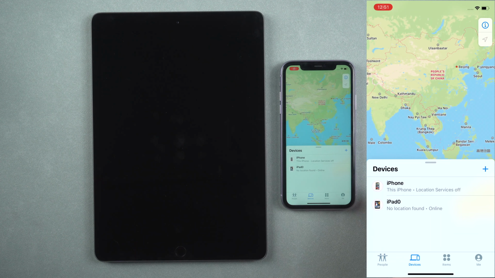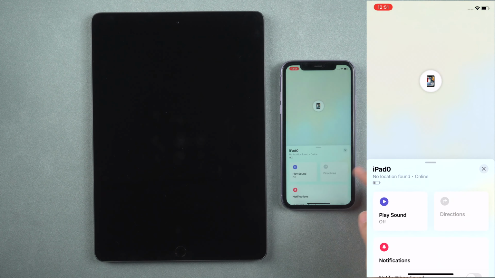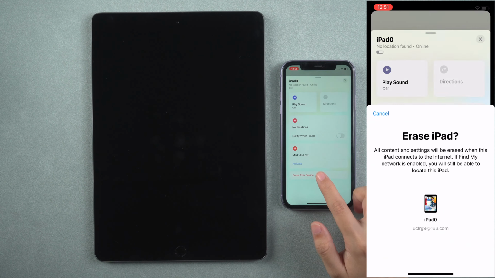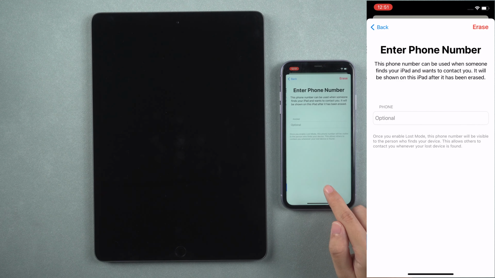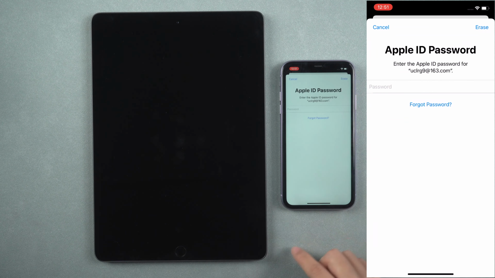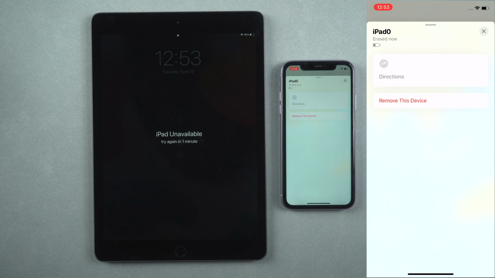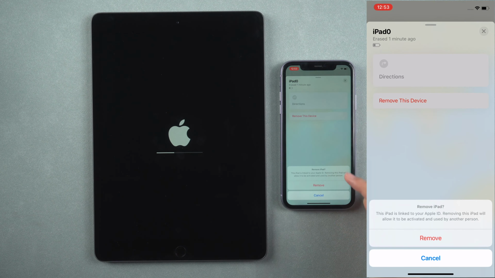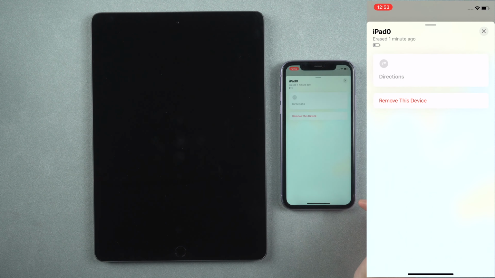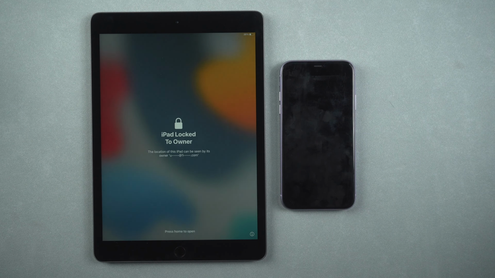If you have another trusted iDevice, you can reset your iPad with it. Go to Find My, tap Devices at the bottom. Select your iPad. Scroll down to find Erase this device and tap it. Tap Continue and enter your Apple ID password. And tap Remove this device to remove iPad from your iCloud account. A few moments later, your iPad will be erased.